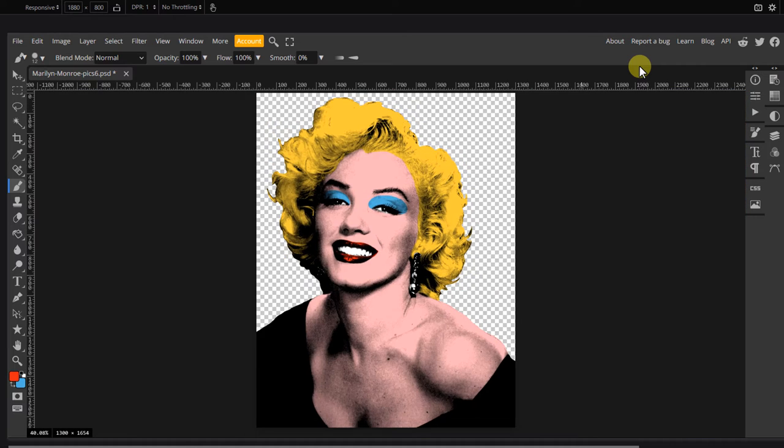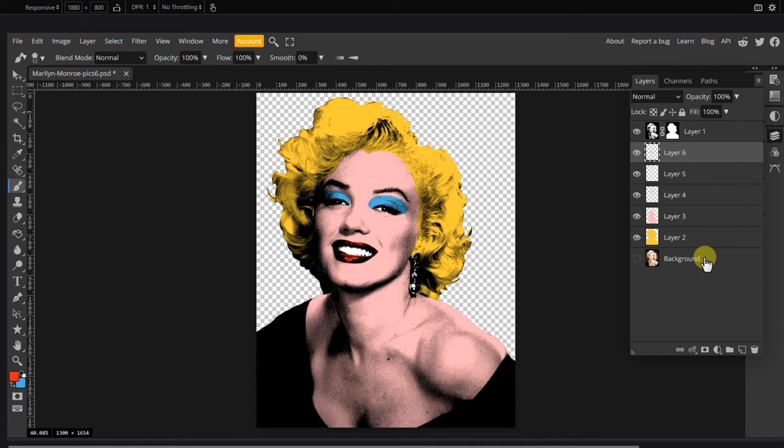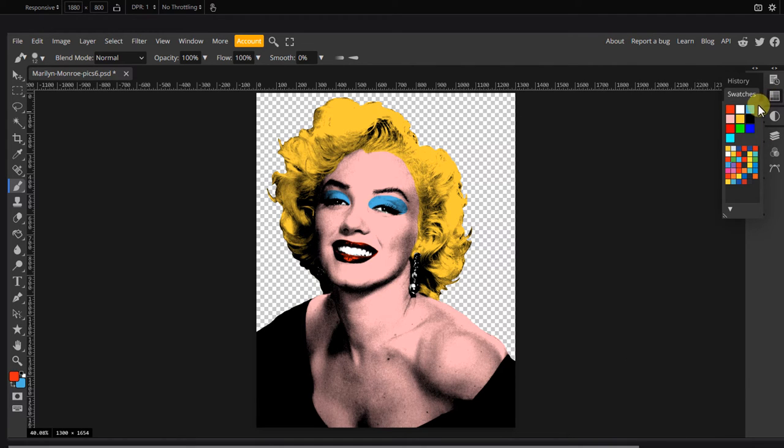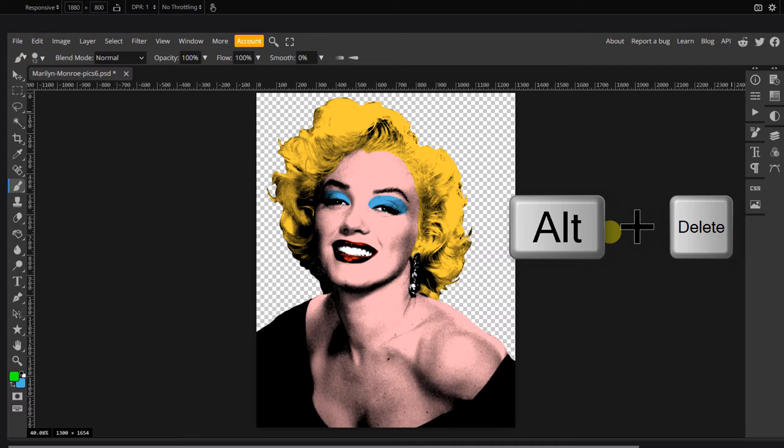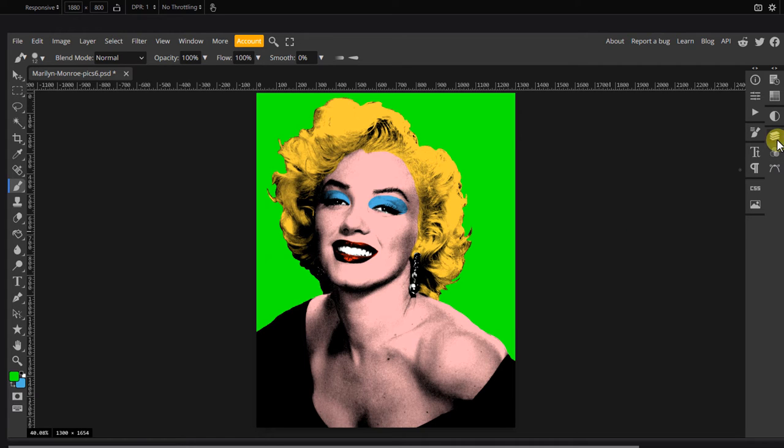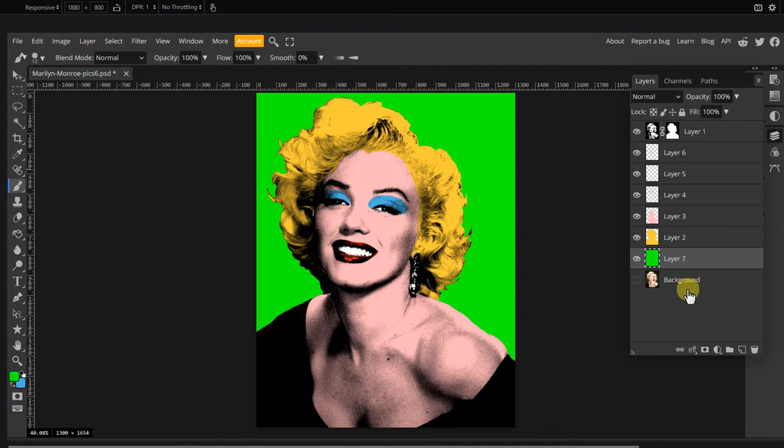Now for the background. Since we're going to make 4 copies of the portrait, each one will have a different background color. We need to create 4 more layers and fill them with different colors, so go ahead and create an empty layer below all the active layers. Pick a bright color of your choice and hit Alt plus Delete to fill the layer. Do this 3 more times. Each time you need to choose a different color.